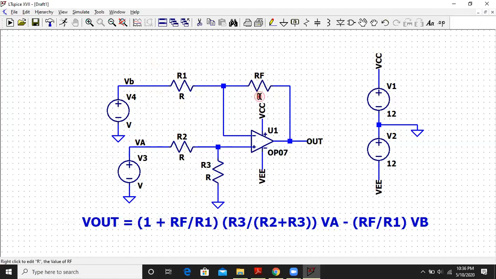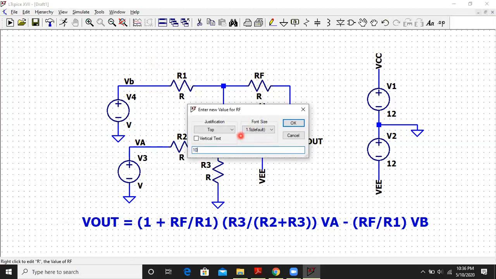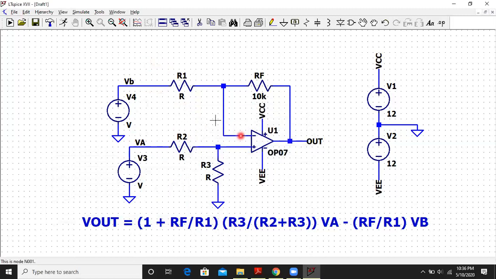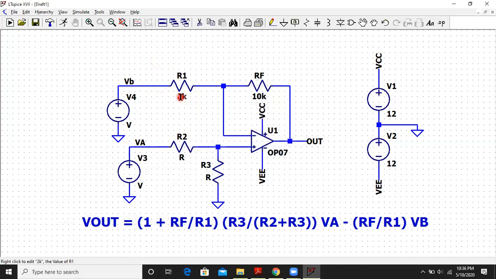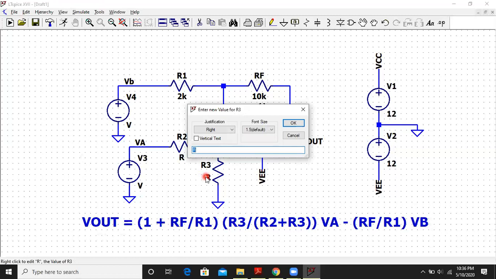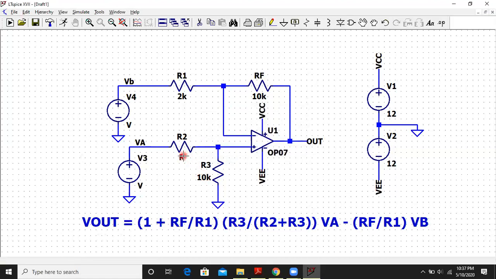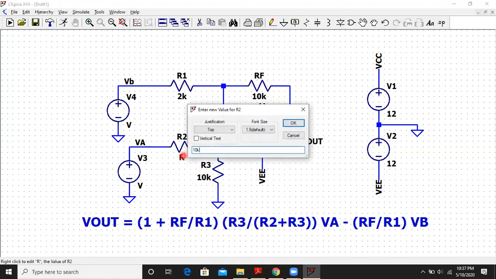So let us start. Let us say that the RF value is around 10K. Then the R1 value will be around 2K. R2 and R3 we take as almost the same, around 10K. This is 10K and R2 also around 10K.